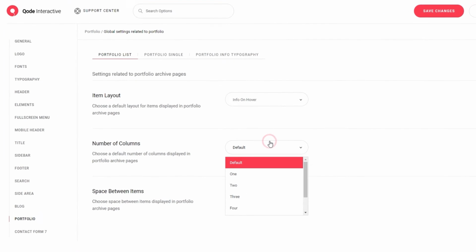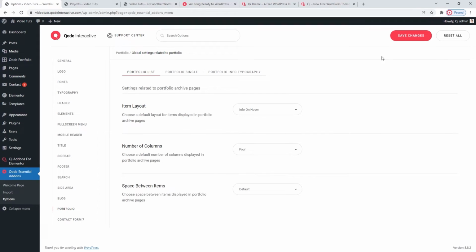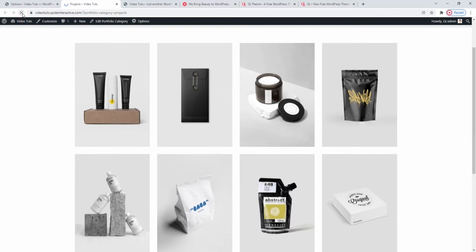After this, we have the number of columns option. And there are several settings you can choose from. Right now it's set to 3, but let's see what 4 columns might look like. And save changes. Then refresh. And there, this is what it looks like. The items in the list automatically adjust their size to fit the new setting.